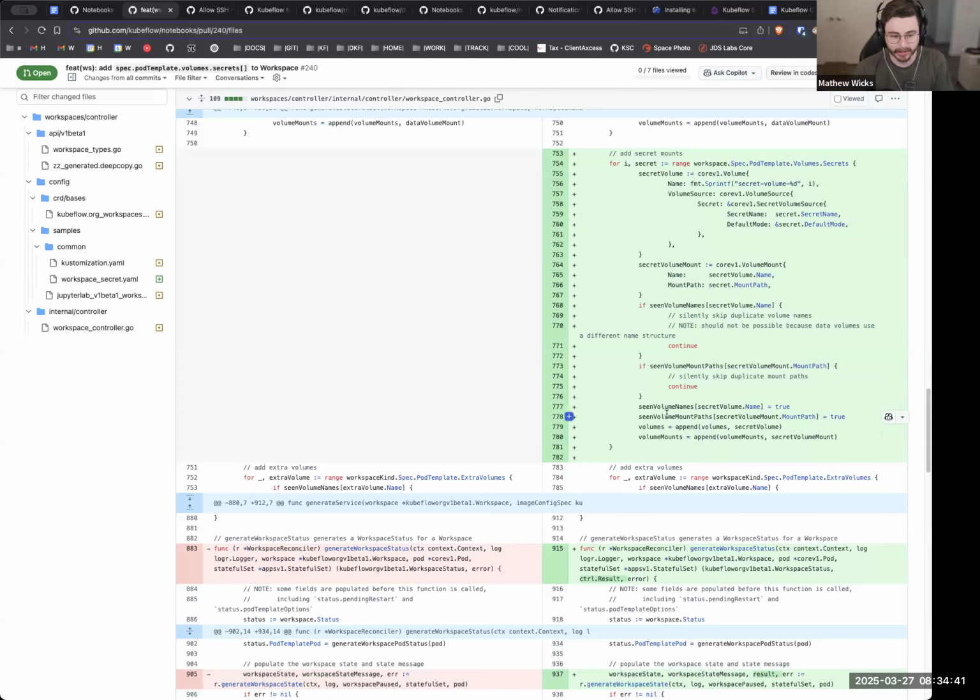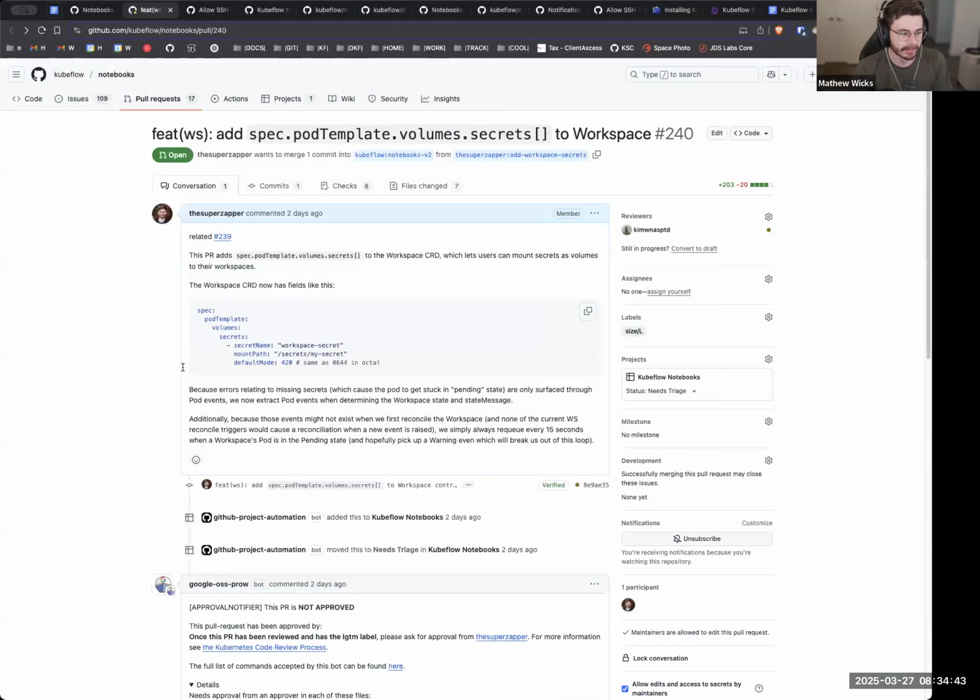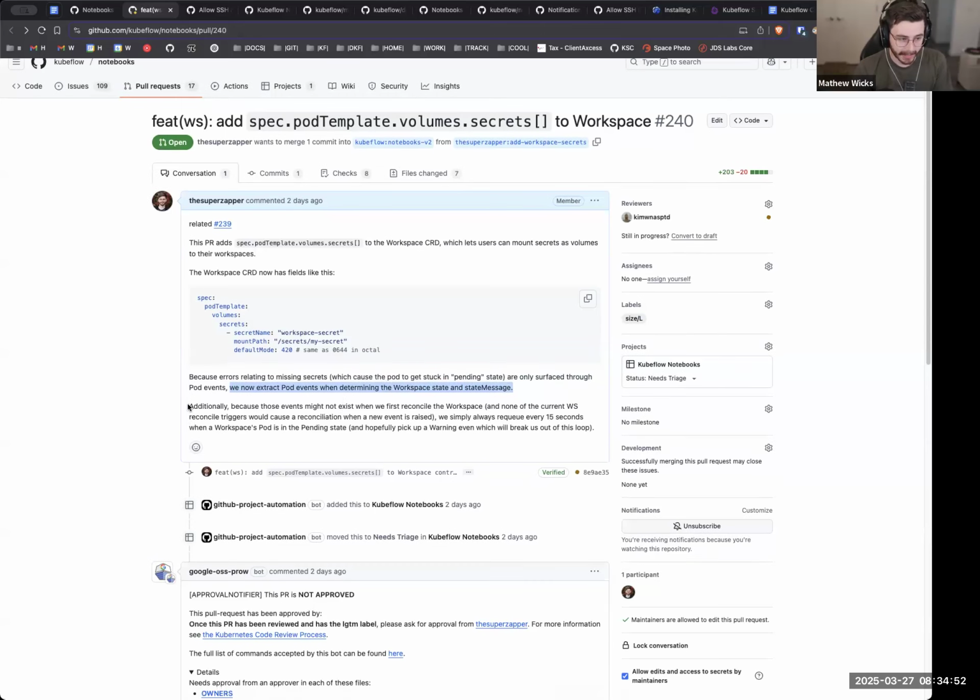So we did find a novel solution here, which is very briefly described in this. Because errors relating to missing secrets are surfaced through pod events, we now extract pod events when disseminating the state message, but those events might not exist when we first reconcile the workspace.